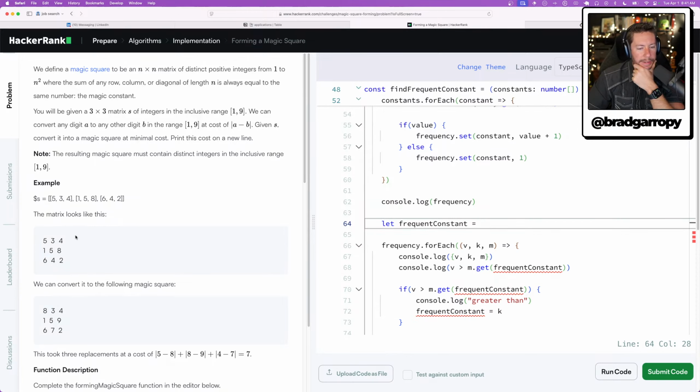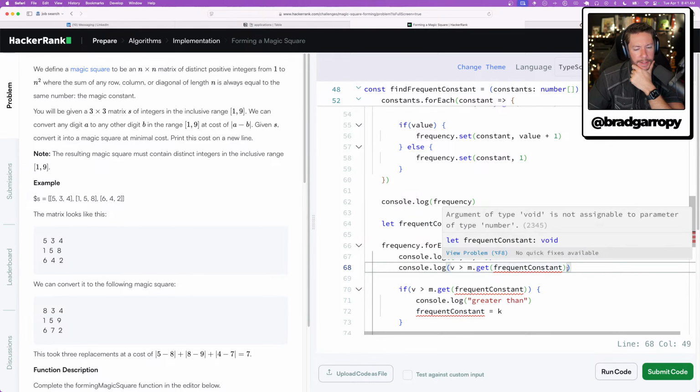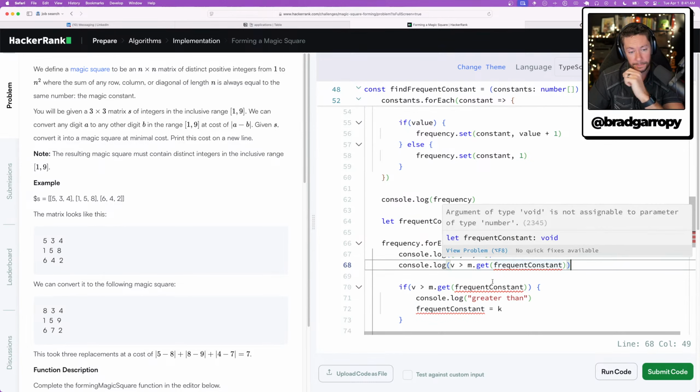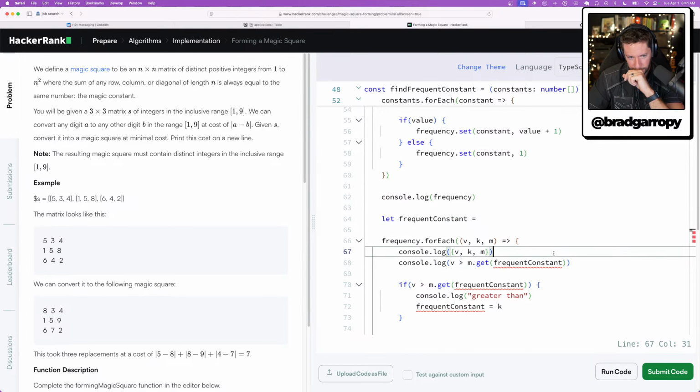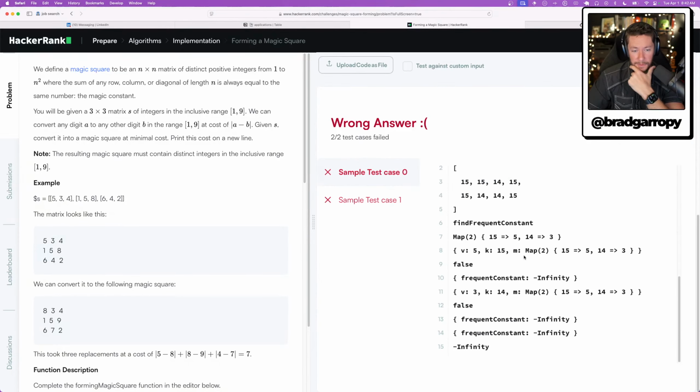Would it make a difference? I can make it 0. I'm trying to count the frequency. So I've got this map, and I'm counting the frequency of the number 15. It showed up 5 times, and the number 14 showed up 3 times, and now I need to find the maximum out of these.